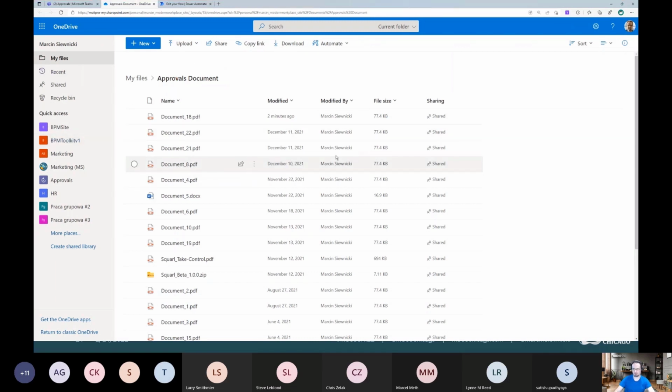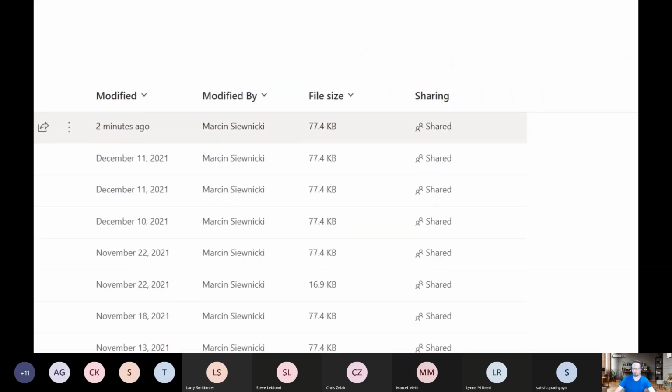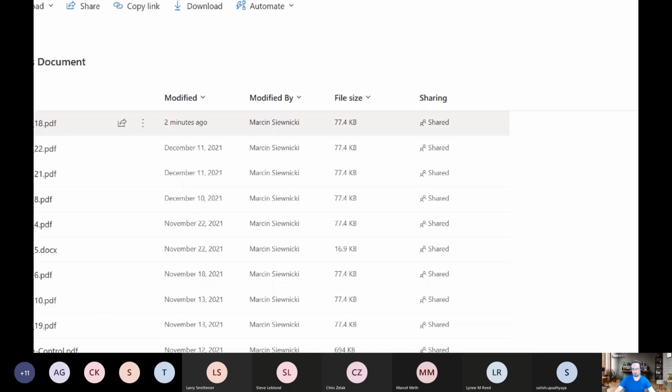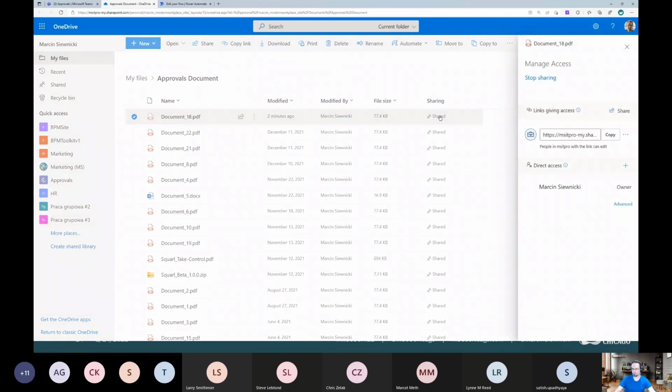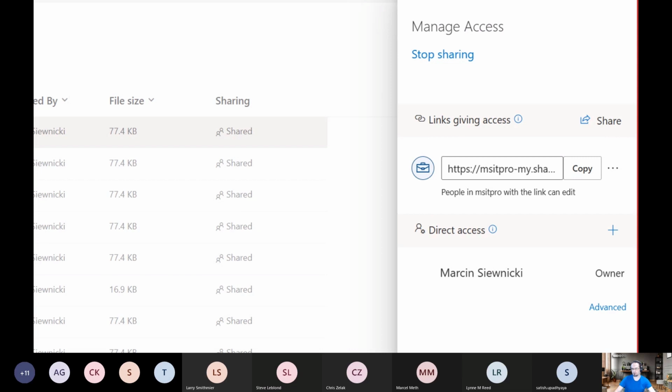What's very important here is that this file, as you can see in this sharing column, is shared. If I click this one, as you can see, this file is shared with all people in my tenant, in my organization, using a link, and everyone who got that link can edit the file. So it's very important: this file is shared with editing permission for everyone with the link.